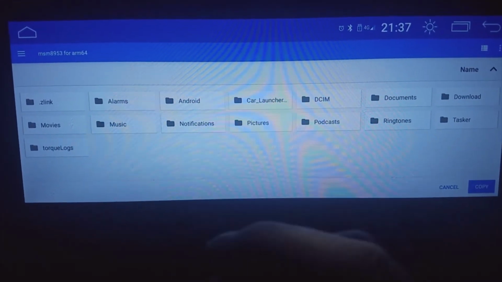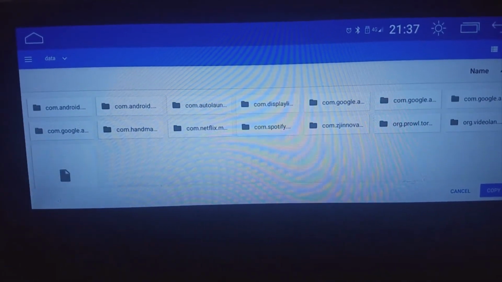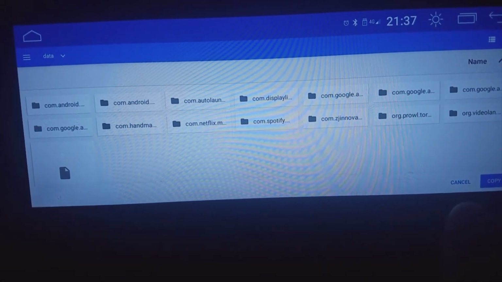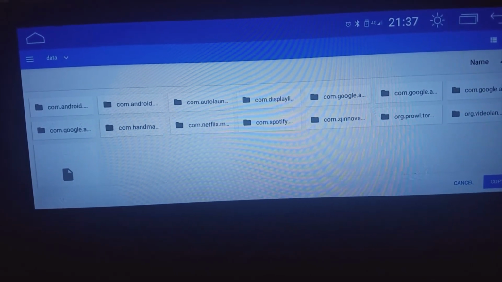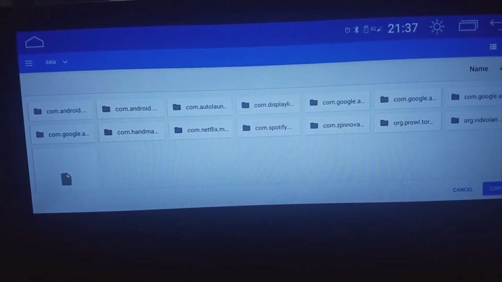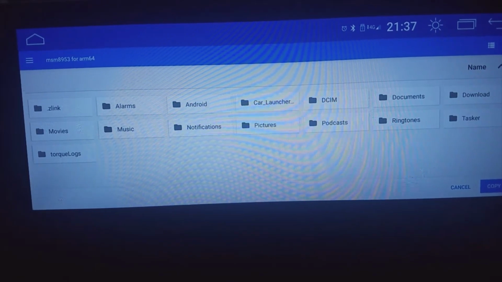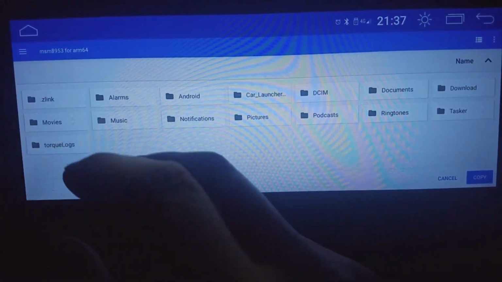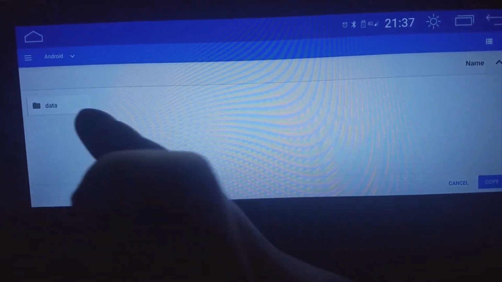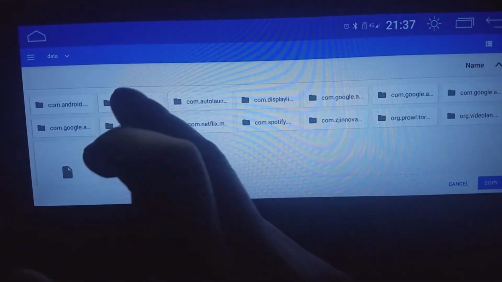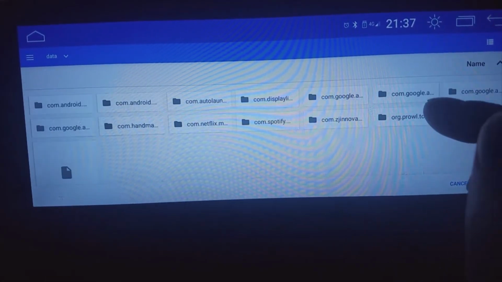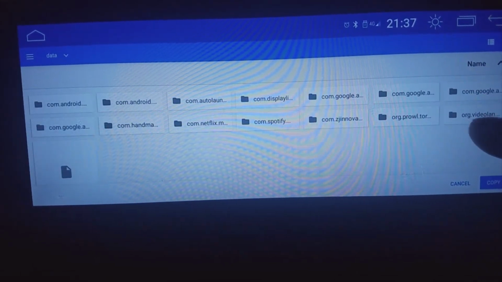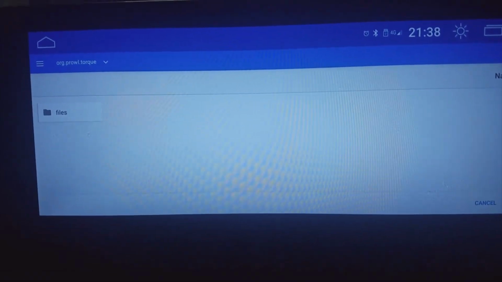So once I'm in the menu, I think I went to Android, data, and then let's see. I know it's hidden somewhere, a little deeper than normally. I'm pretty sure it's in Android data. What are we looking at? Media, vending, auto launcher, display, Android maps. Yeah, there we go. It's this org.prowl.torque. That's what you want to open.